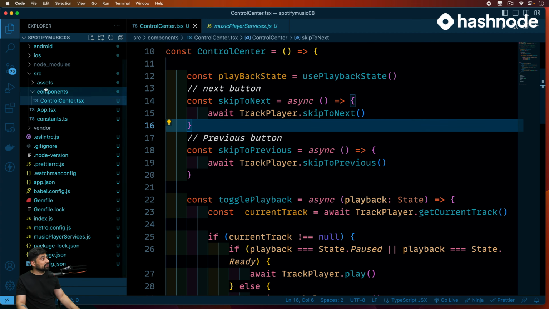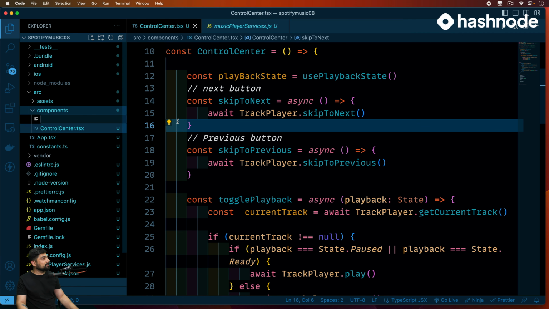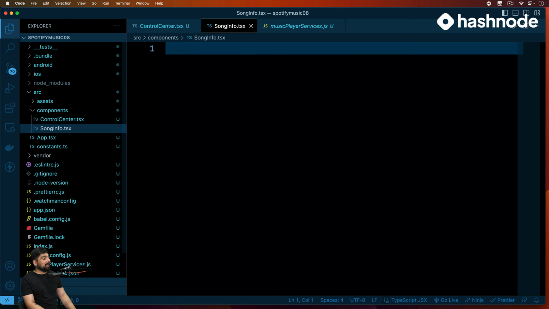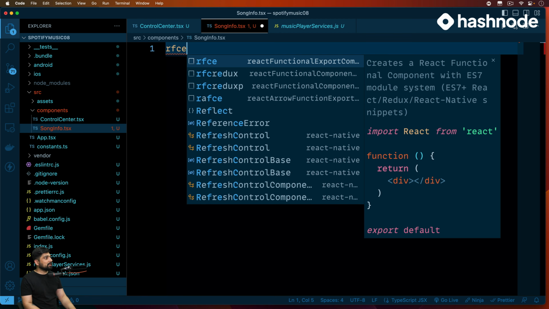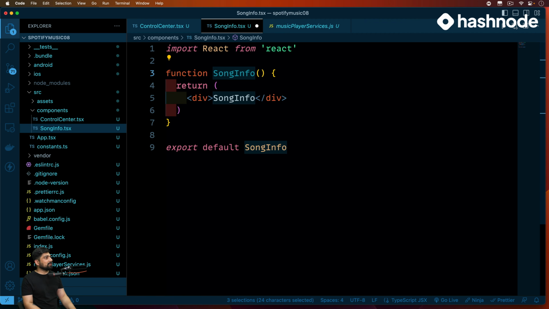Okay, so we're going to be working on the next component that we have. It's super easy now. Let's right click on components, create a new file, and this one will be song info. So super easy, songinfo.jsx, not tsx. There we go. Really super simple basics. RFCE, React Functional Component, and that is good.